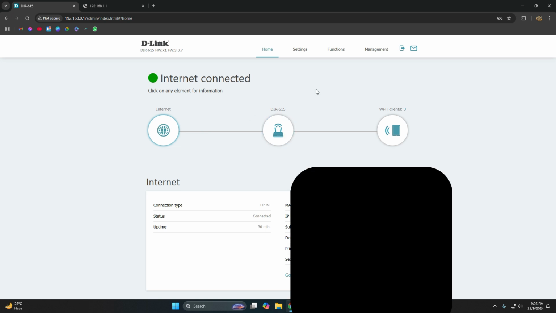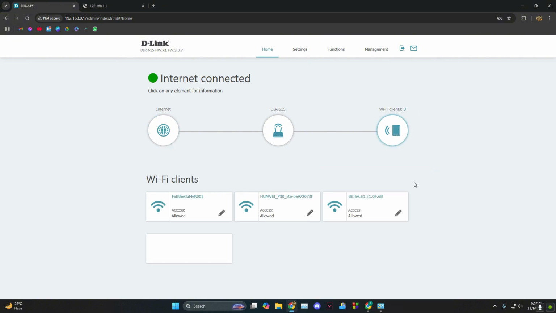So basically I can directly check my Wi-Fi clients from the home page. If you can't, then I'll say go to settings, wireless network, or internet and WAN, and from there you should see your Wi-Fi clients. But nonetheless, I'll click on this.